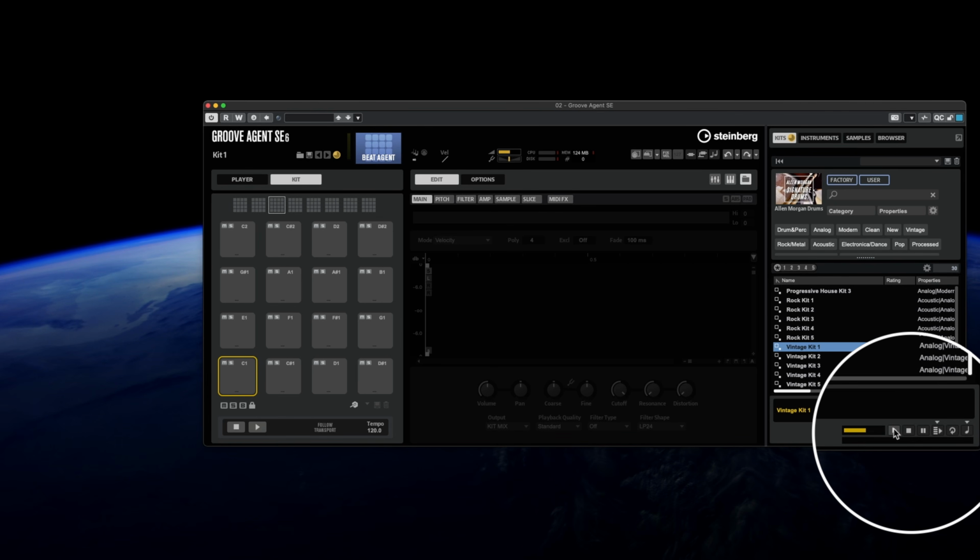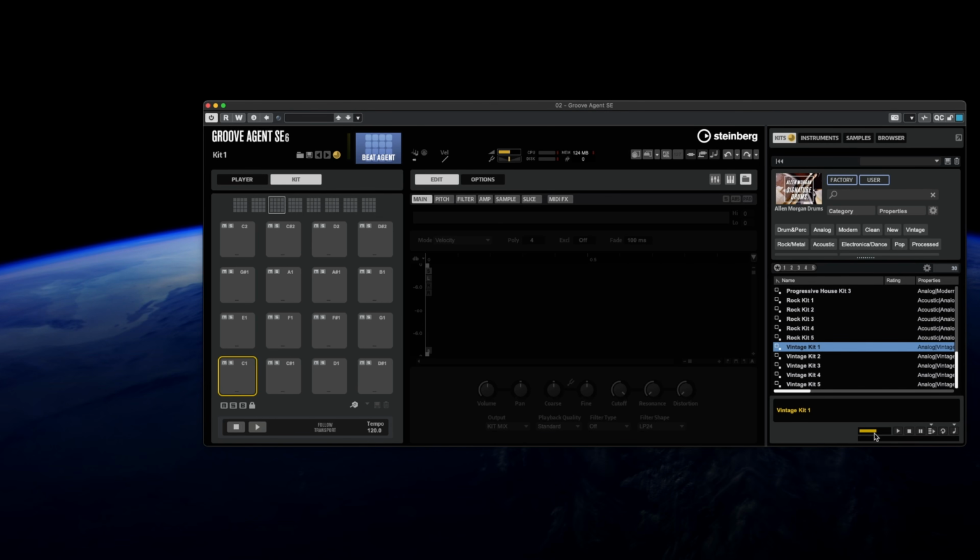So if I hit this play button here at the bottom, we hear our kit preview. We also have some other useful options such as autoplay and loop playback. We can also follow our project tempo, and we can adjust our preview volume. So I love the sound of vintage kit number 1. I'm going to double click to load that.